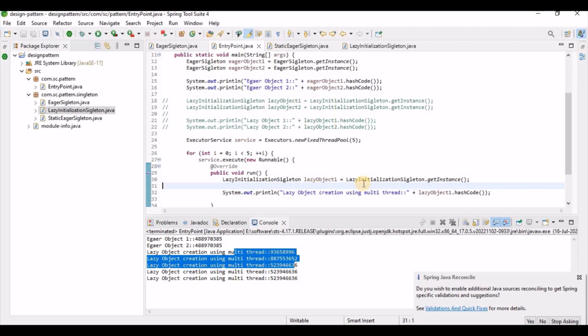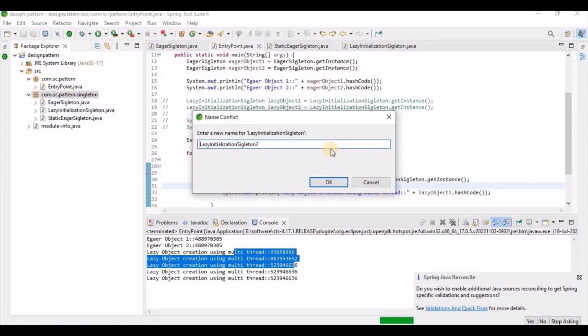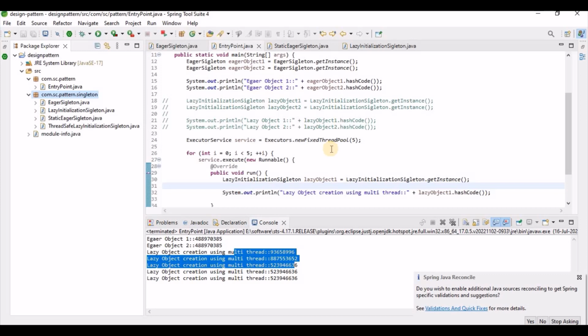So for a thread-safe singleton, there is a workaround for creating a thread-safe singleton pattern. We need to use the synchronized keyword to make it thread safe. So let's create a thread-safe one. Let's copy this one and name it thread-safe lazy initialization singleton.